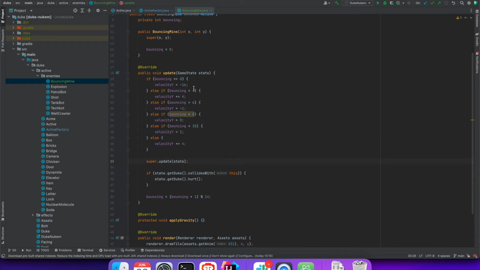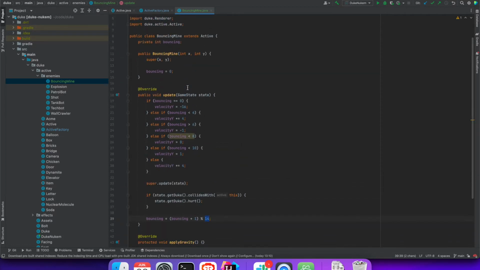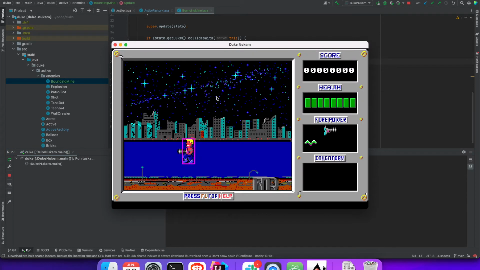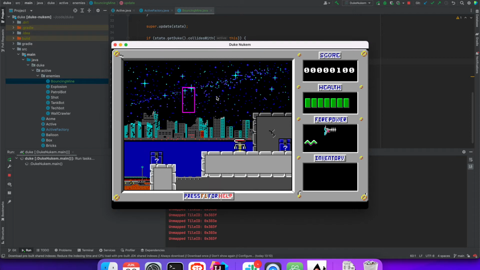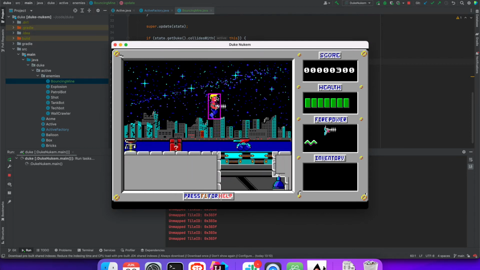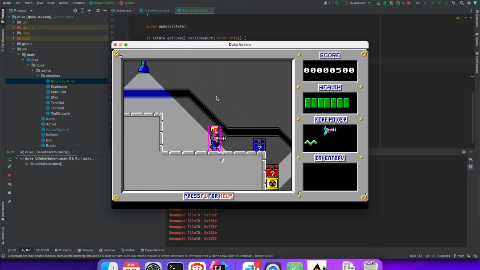So 0, 4, 6, 8, 10 plus 4. Why is it complaining that condition less than 8 is always true, seeing as we take the modulo with 14 here? I don't really understand why IntelliJ is complaining about this, but let's run the game and see if it's indeed wrong what we're doing. So we've got to head over down the destructible bridge to find our bouncing mines.